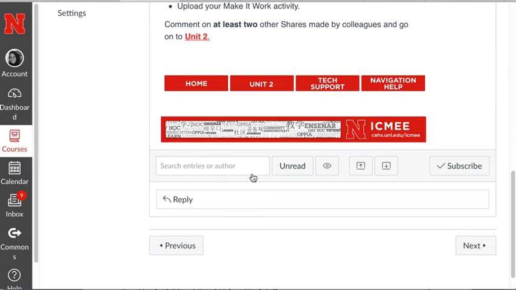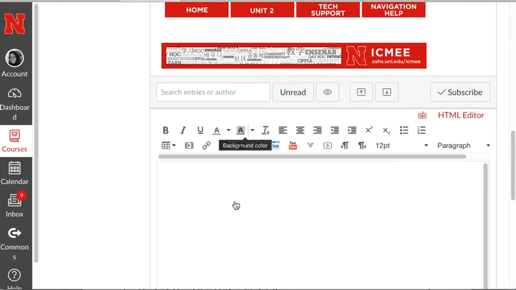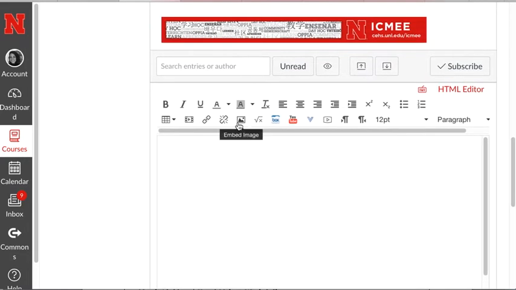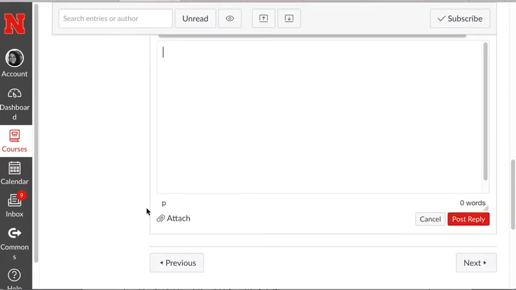And just a little hint here. To reply to these discussions, you'll just click on this button right here, reply. You can embed videos, images. You can do hyperlinks here. There's a YouTube mashup, so you can insert YouTube videos if you want. And in terms of uploading your Make It Work activities, you can actually use this button here, this attach button. And that's how you'll share your activities with others.